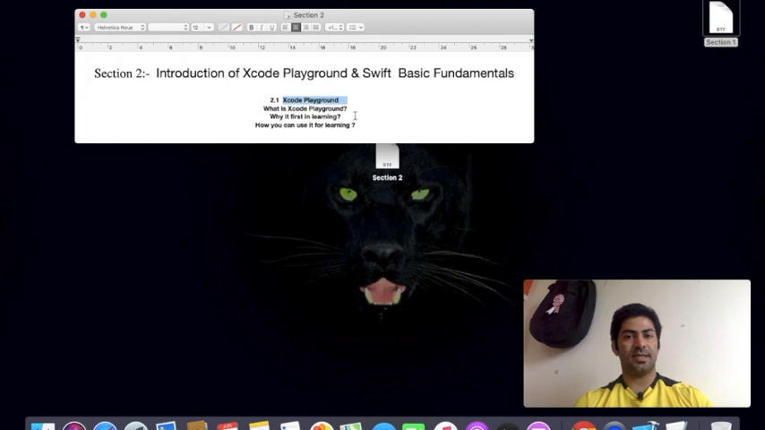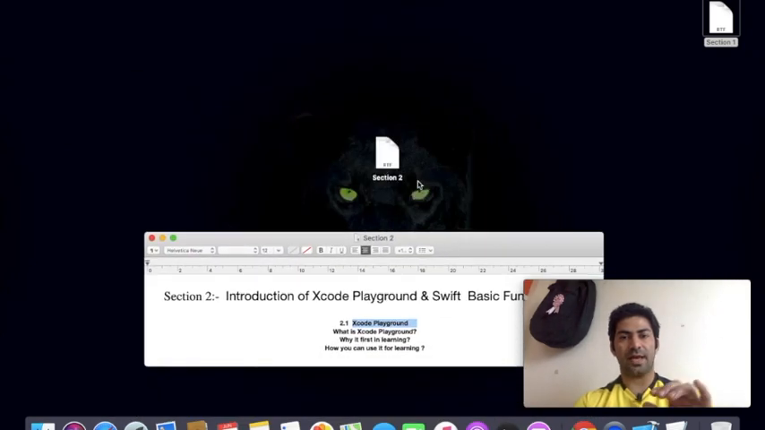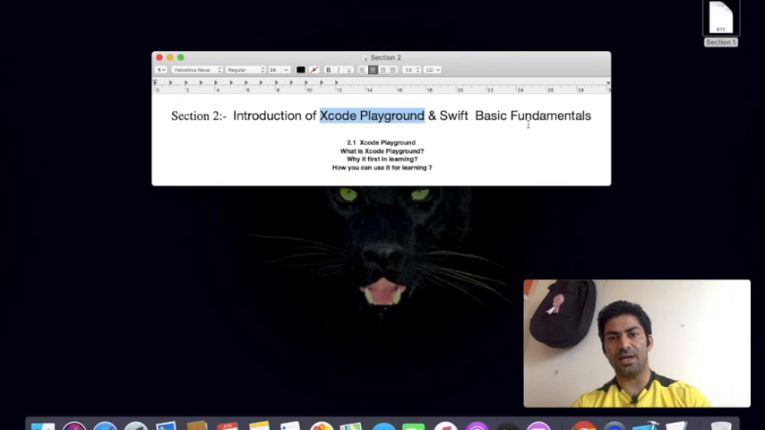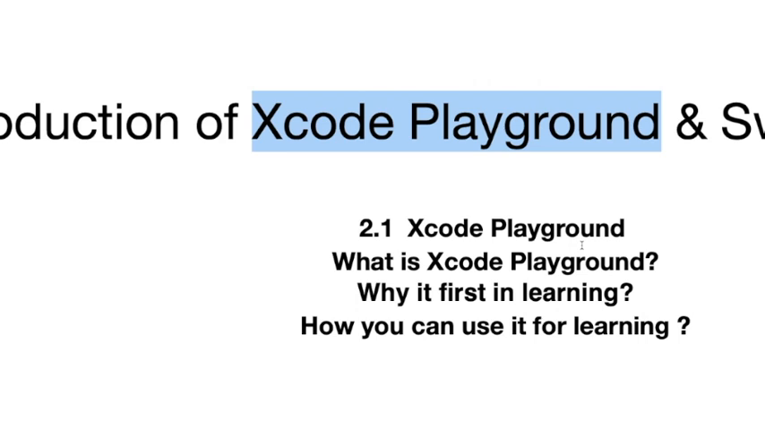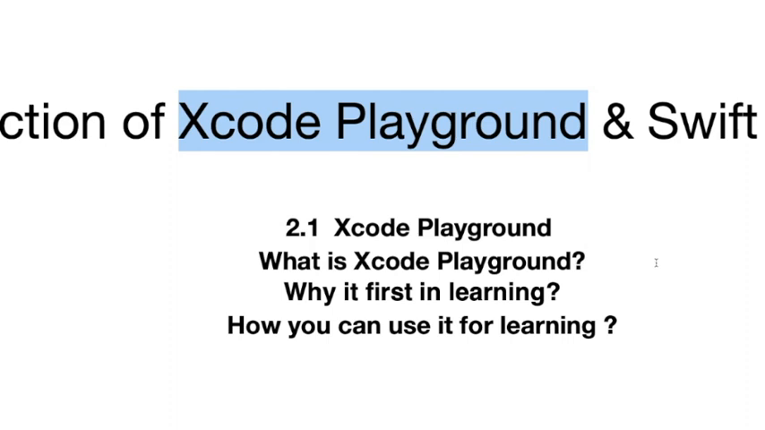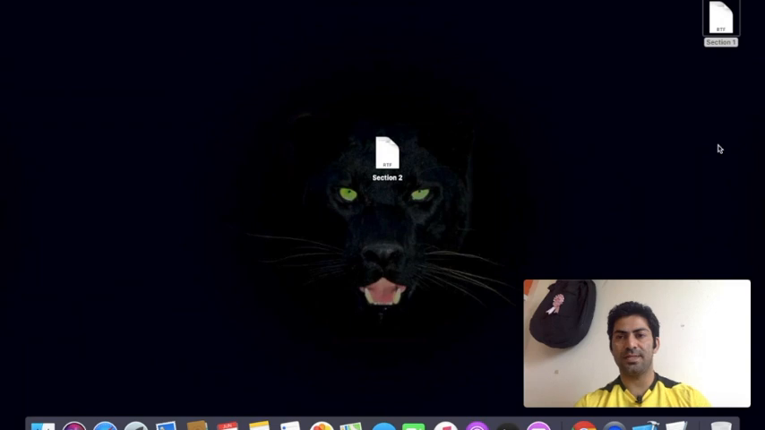Now this section 2 is called introduction of Xcode Playground and Swift basic fundamentals. Don't worry about the Swift word and basic fundamentals. I will focus today in this video only on Xcode Playground. So what is Xcode Playground, why is it first in learning, and how can you use it for learning? This Xcode Playground you need to focus on today, right? So without wasting time, we are going there.